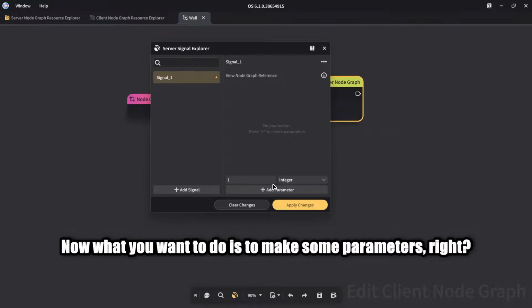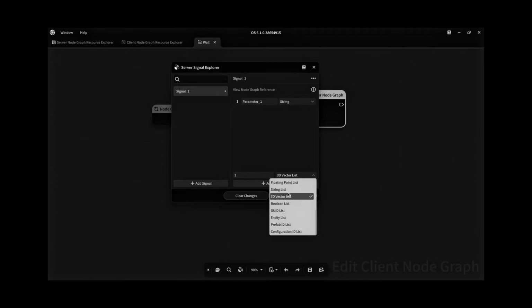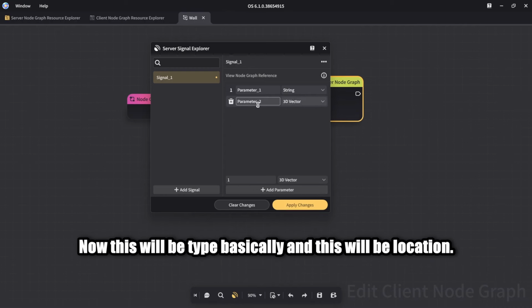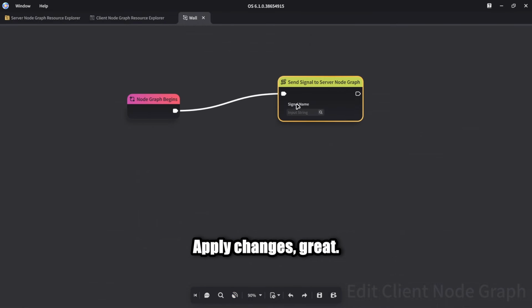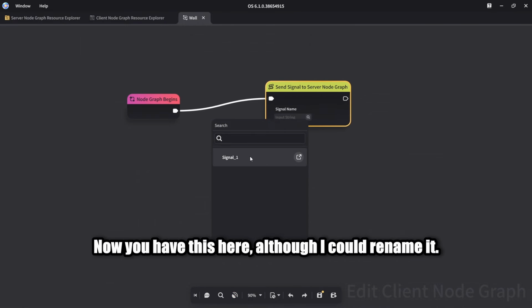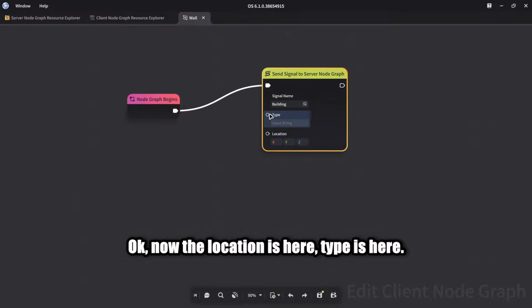Now, what you want to do is to make some parameters, right? First string parameter and then 3D vector. Where is 3D vector? Okay, great. So this will be type basically, and this will be location. Apply changes. Great. Now you have this here, although I could rename it here. Now the location is here, type is here.